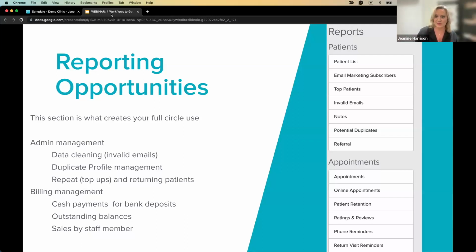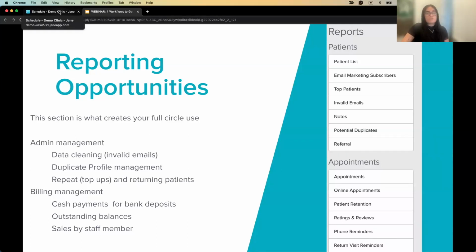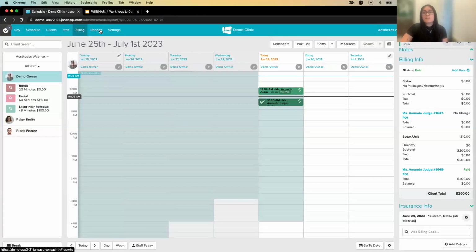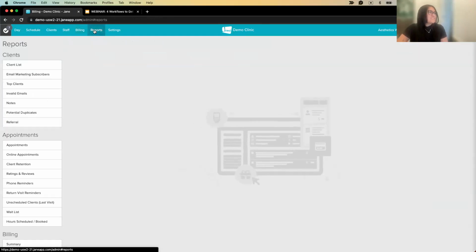And I think, are you going to show this as well? Yeah, so I'm going to start off with 2 reports in the demo clinic. So again, top left-hand corner, that's where everything can be found that we're going to go and look at, is our reports page. So the first one that I want to show is the potential duplicates.